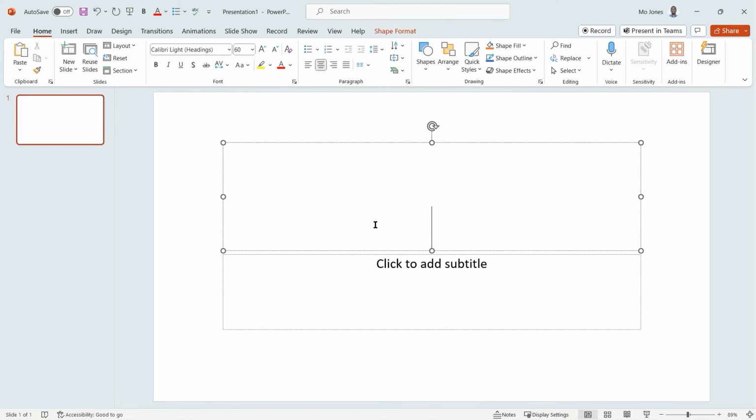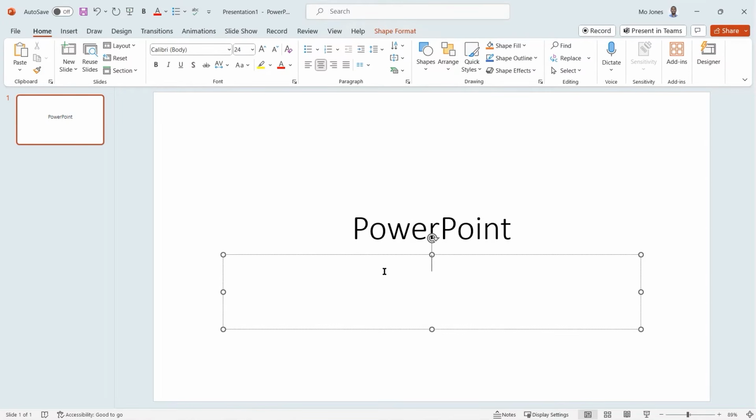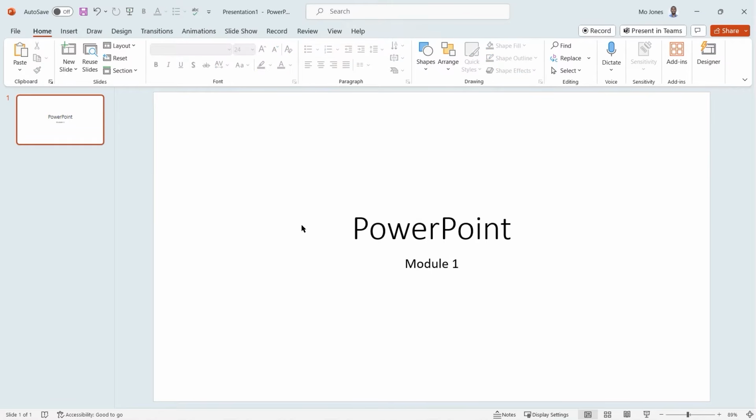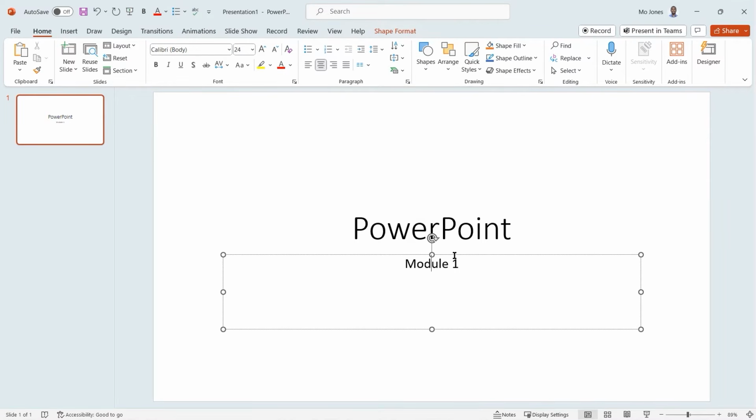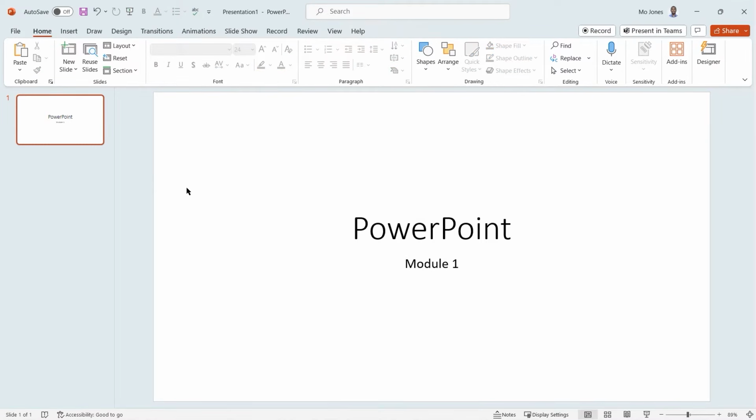I'll go ahead and put a title in here. So I'll call this PowerPoint. And I'll go ahead and put module 1 here. Why not? So PowerPoint module 1. So we've started. We see we can just simply click on a placeholder and start typing content in there. Now, I don't have any colors in here. Everything is just black and white, very plain.